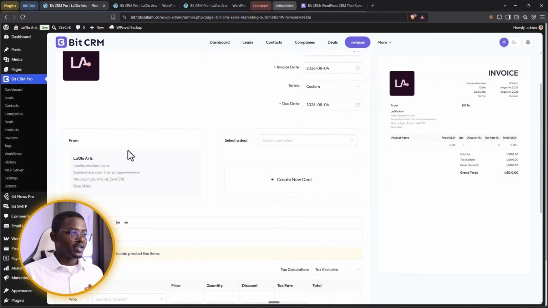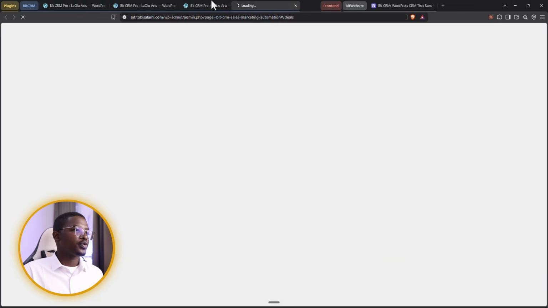And right here where you have selected deal. Now what a deal basically is just a connection to a particular customer, so that when you're creating an invoice, you know that this invoice is created for this particular customer. So let's come to deals. I want to show you how it works.